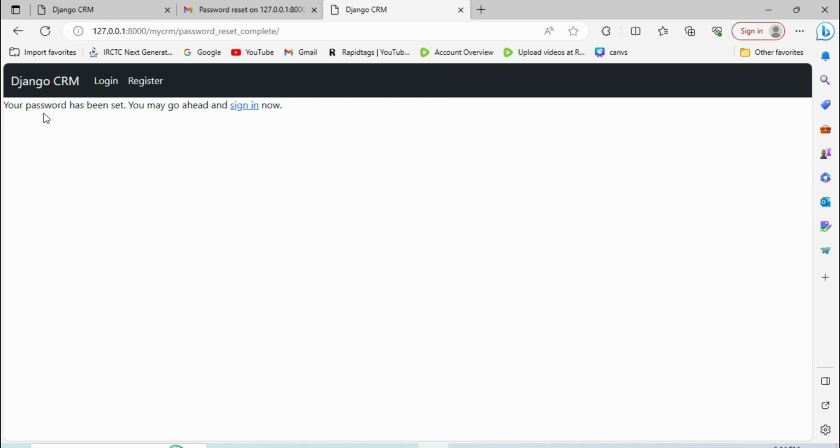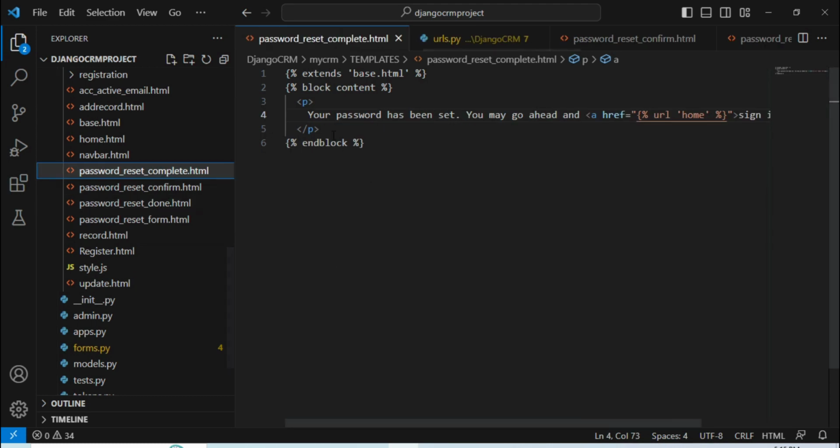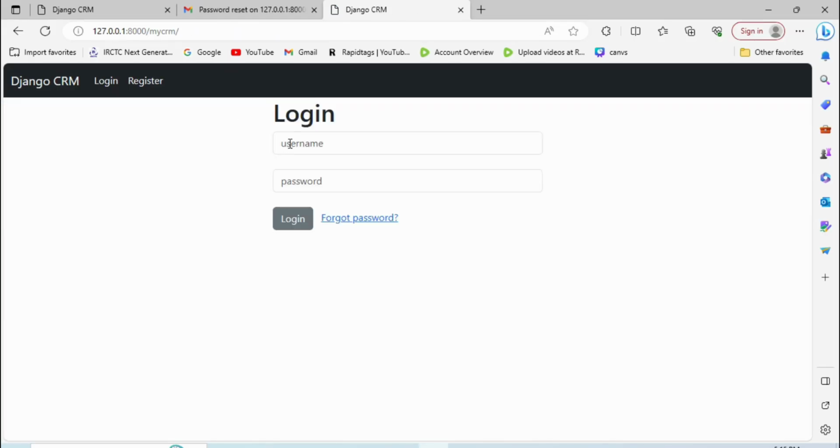Then it's showing your password has been set. You may go ahead and log in. So let me show you from where this message is coming. One second. Go to the Visual Studio Code. Then click here. See, your password has been set. So whatever you have written, the same thing will be displayed here. Then click on sign in.